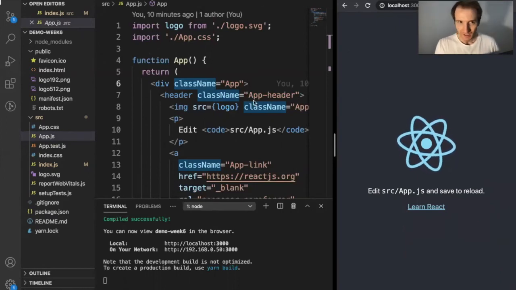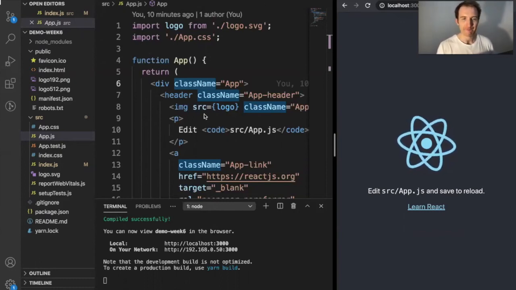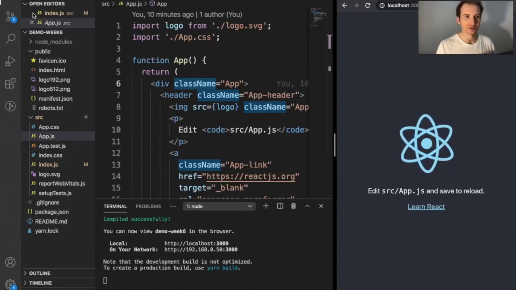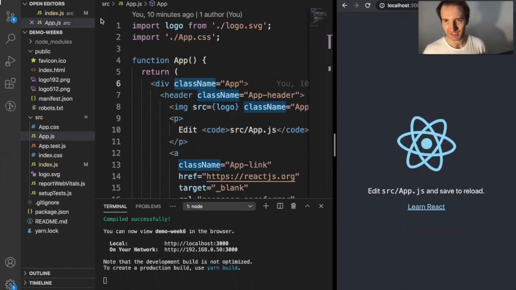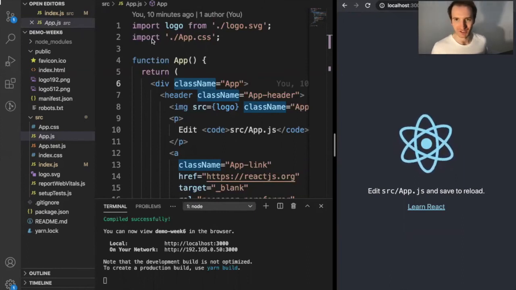Okay, so that's a really quick introduction to Create React App and all of the files that we get generated. I want to do a really quick demo that goes over some of the new syntax that we've been using so far to explain React.